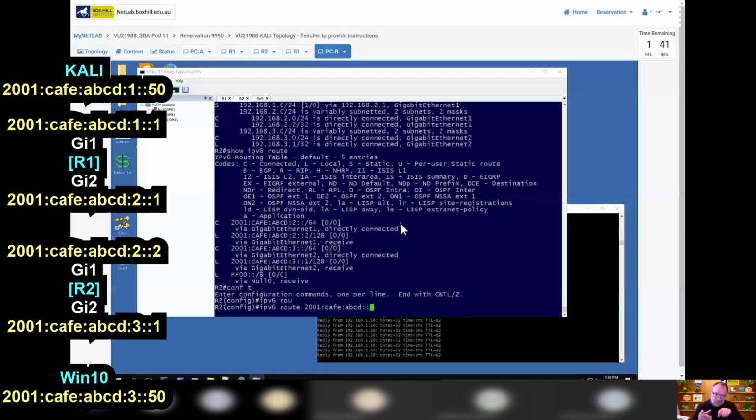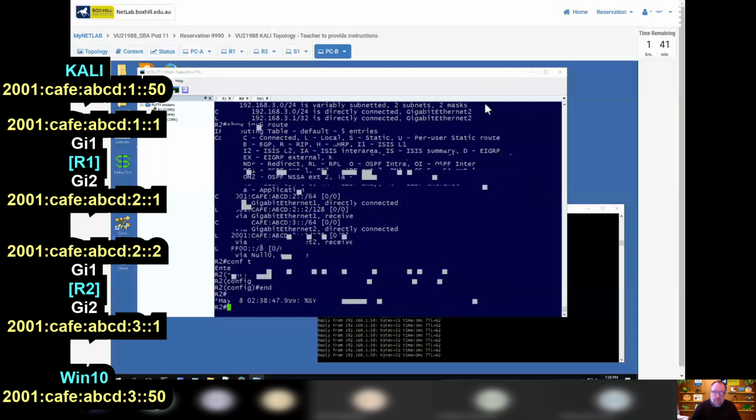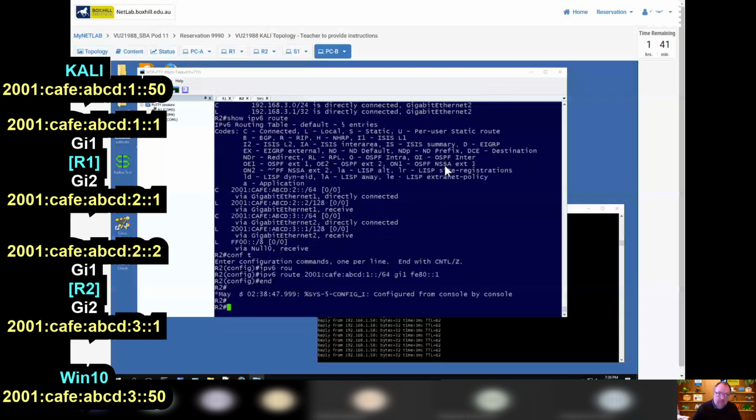So we need to tell router 2 how to get to network 1, because that's the one that's far away. So 1.64 is going to be via gigabit 1 and FE80. All right, so let's see if that works.